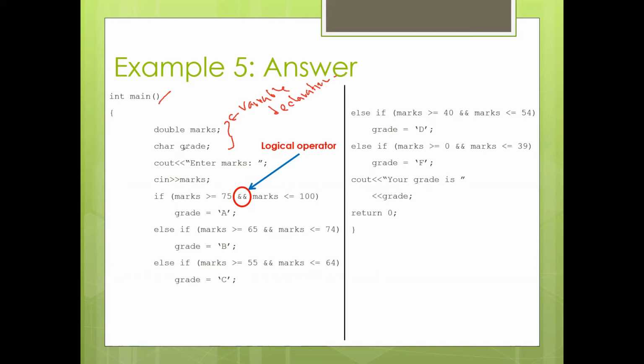So first, of course, marks, the data type we should use is the double. So grade, we want to assign a value into the variable grade. That's why we should declare this variable using the char data type. Okay, using the char data type. So next, of course, input statement. This one is the input statement.